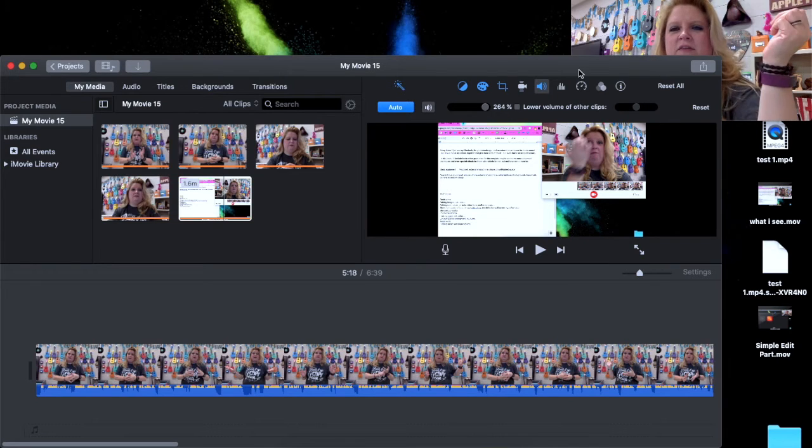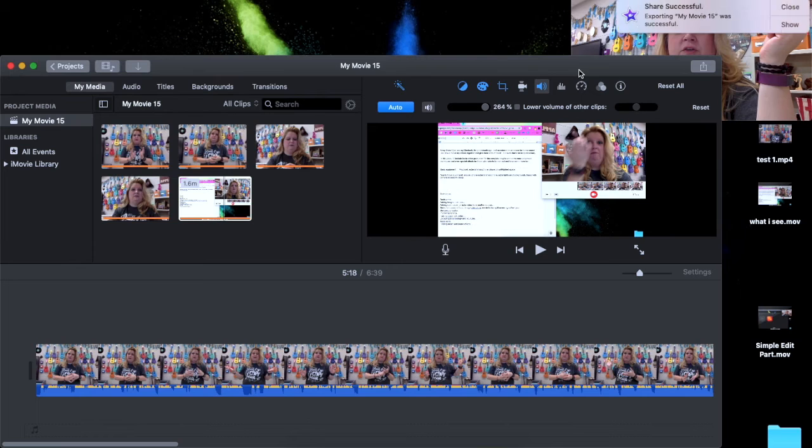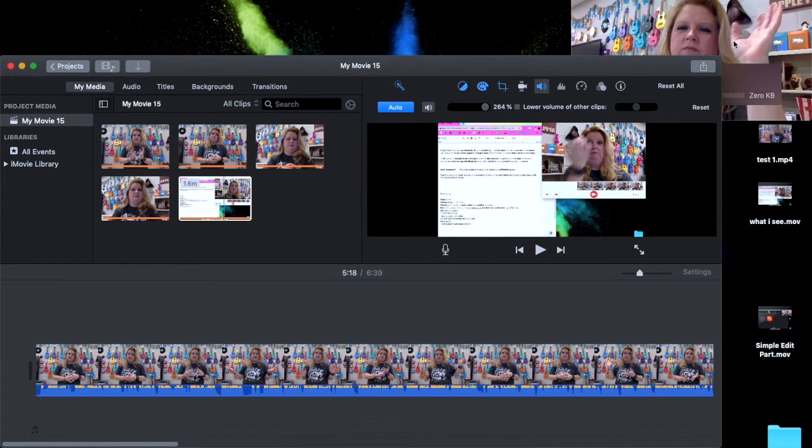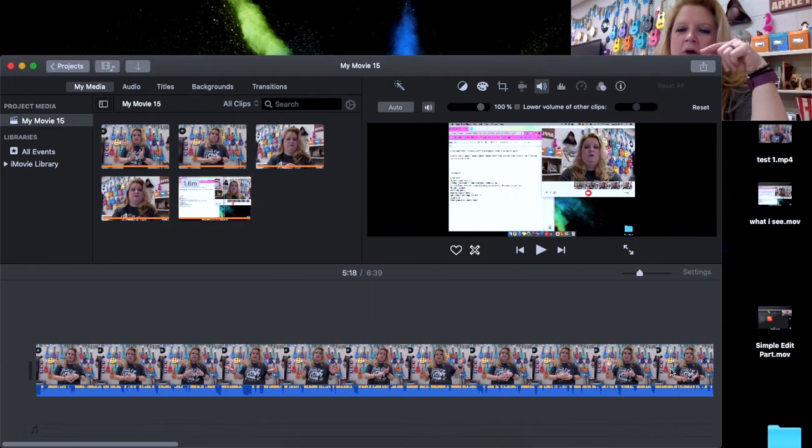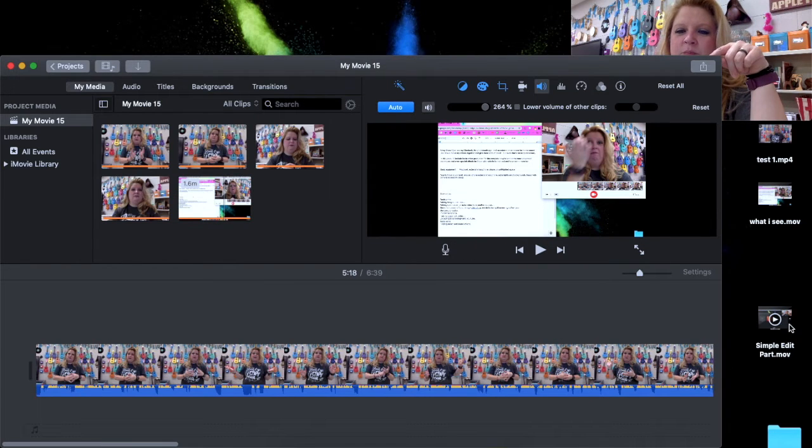And now you'll see this will be the indicator that you get. Share successful. Okay, so you can hit close. And now notice I have test part 1, and it looks just like what I see, except it doesn't say MOV on the back side because that's what QuickTime says. Okay, so now I've already finished what this part that we were just talking about.